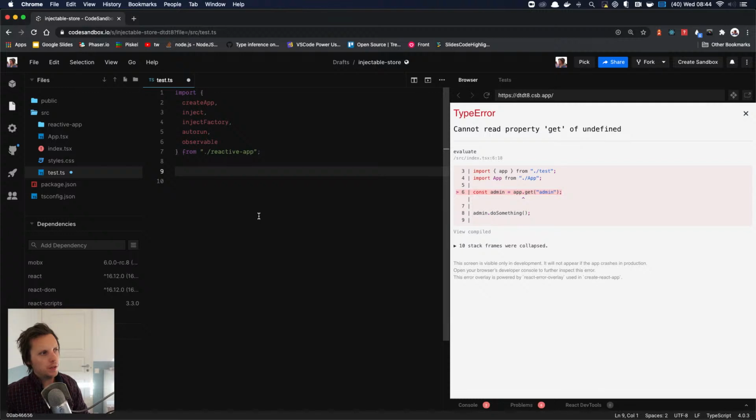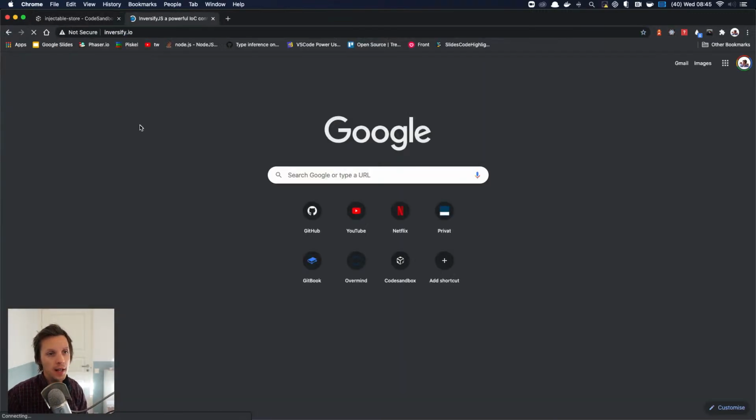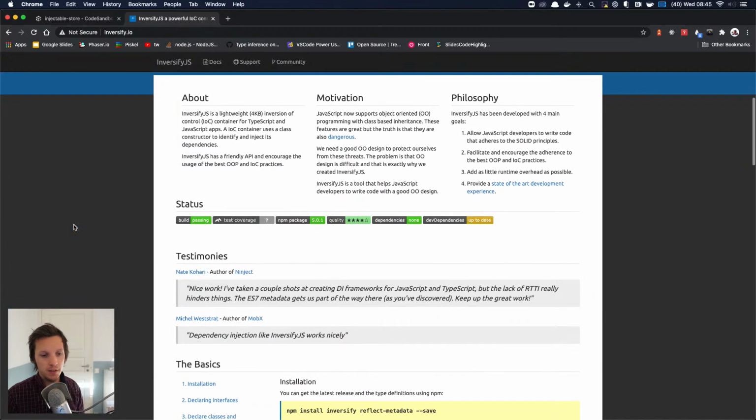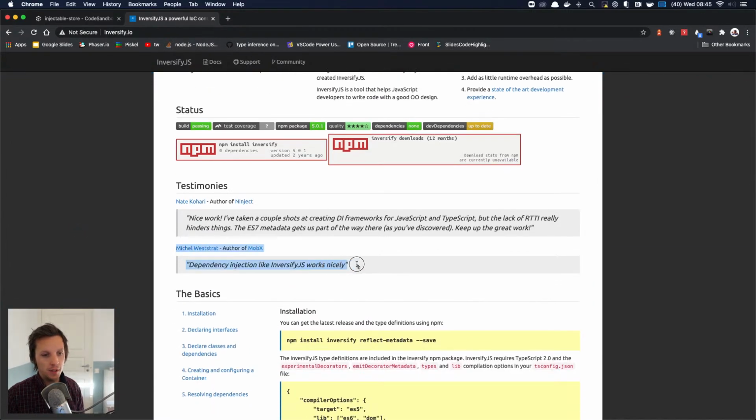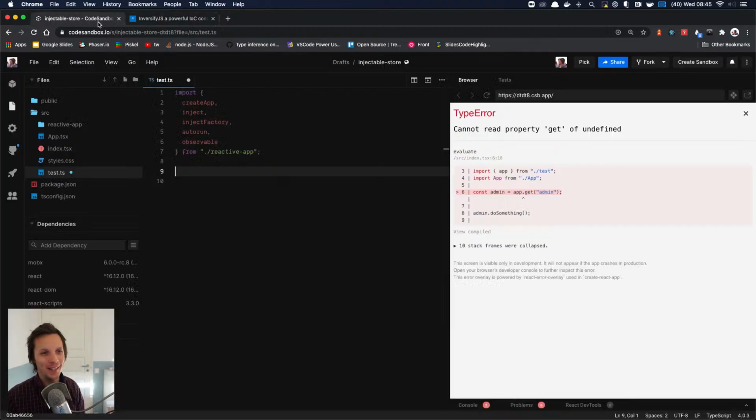And I wonder what Michel, the author of MobX, thinks. I see that he actually has a comment on this project called Inversify, and maybe I've completely lost this. Here you have him, Michel, author of MobX: "Dependency injection like Inversify works nicely." That's an awesome comment.